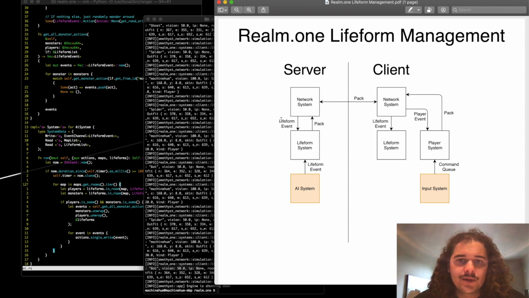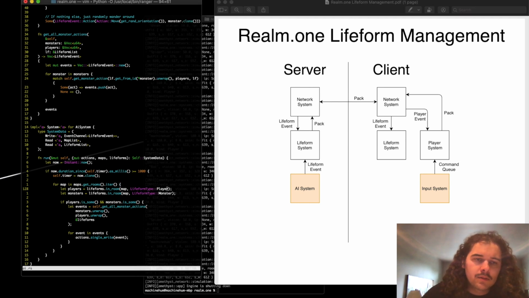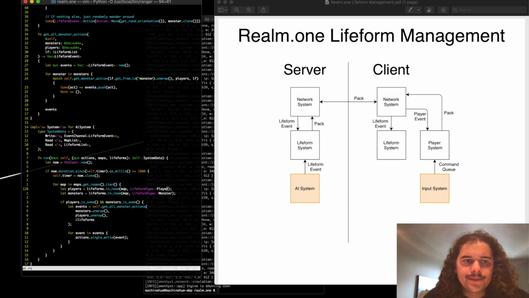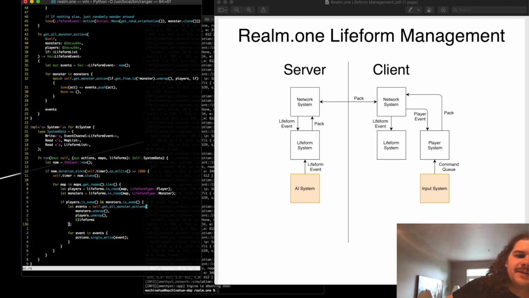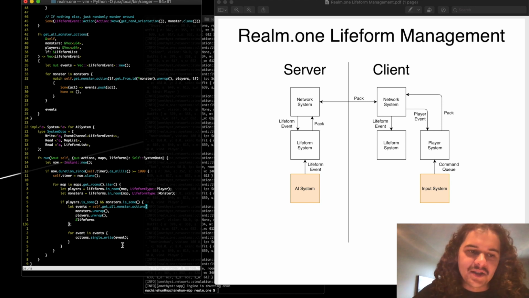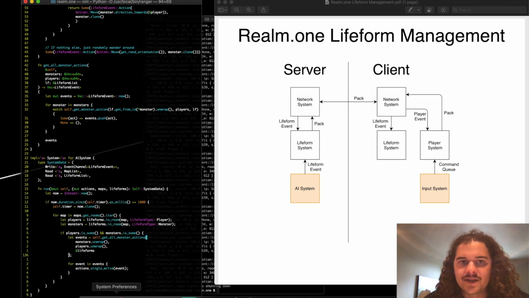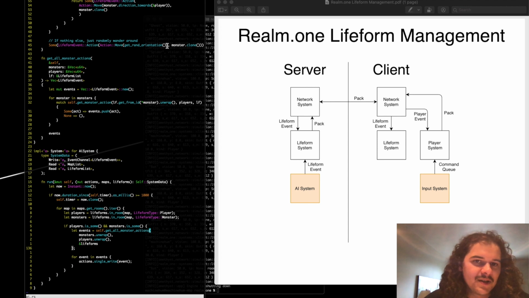So this is the AI system right here. I've changed my terminal transparency so that everybody can see better. I got a couple comments on the last video that people couldn't see, which is reasonable.